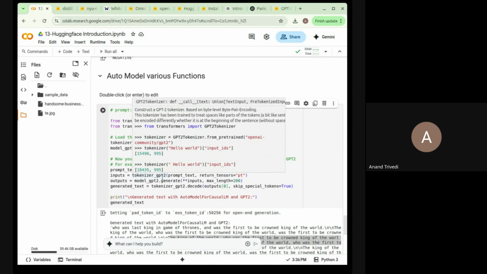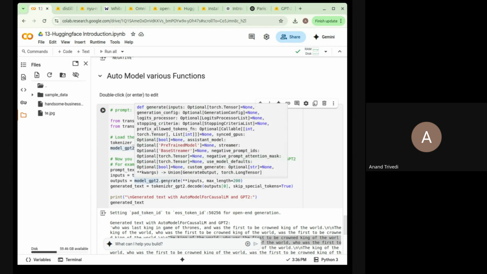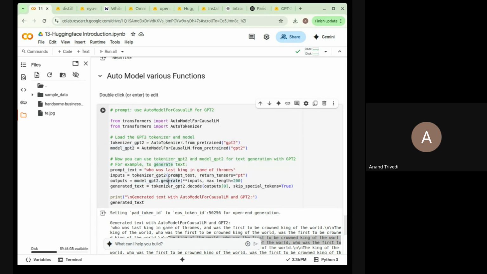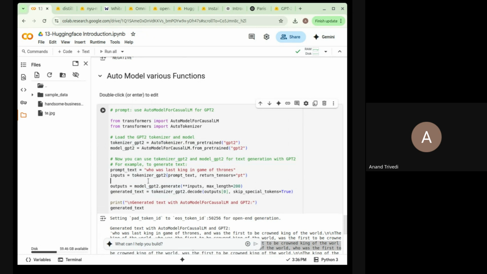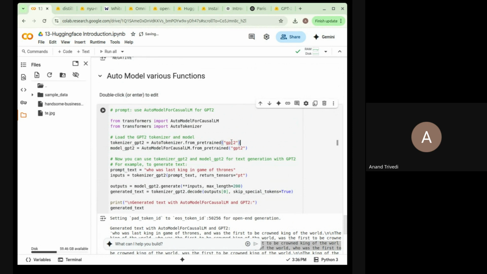Then the model, GPT causal LM, dot generate, right? Here we have again created our inputs, and this is used for simple generation, and this is my generated text. That's it. This is how simple it is. And the same way you can go ahead and load any other model.